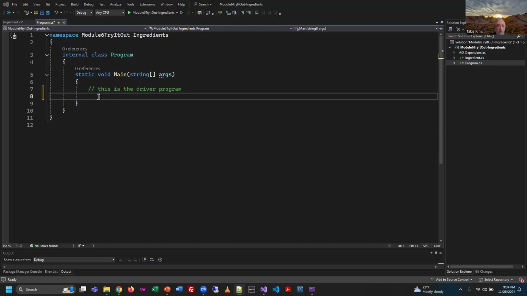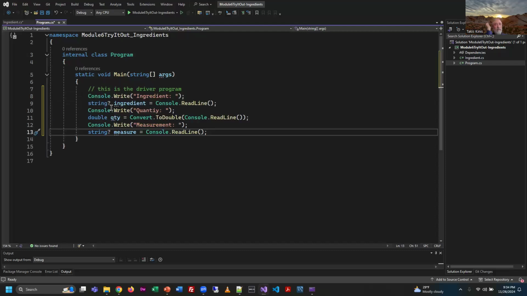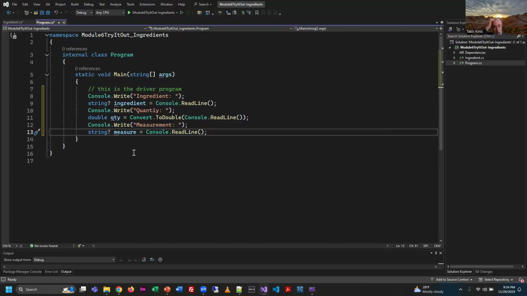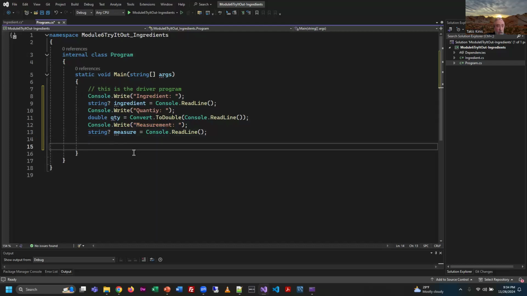Okay, so here's my prompts. So we're prompting ingredient, sugar, whatever. Very timely for Thanksgiving too, right? The quantity, 5 cups, right? That's what we put in our Kool-Aid, 5 cups of sugar. And then our measurement, I guess cups, right? Okay, so we're prompting, we're storing all the values. And notice these names don't have to match up at all with what's going into the object, not one bit.